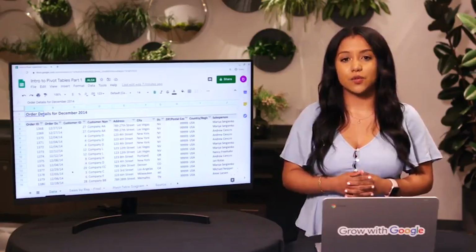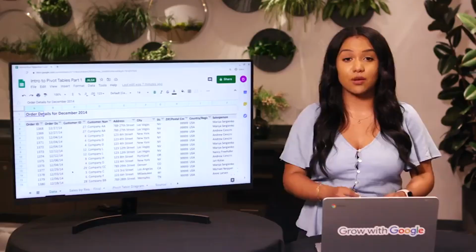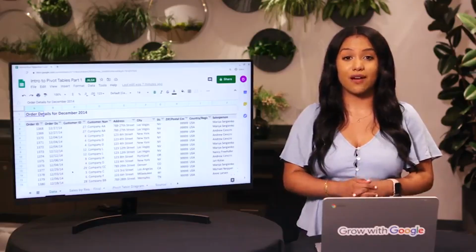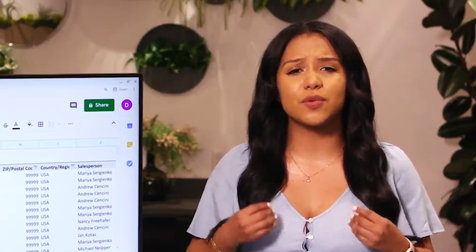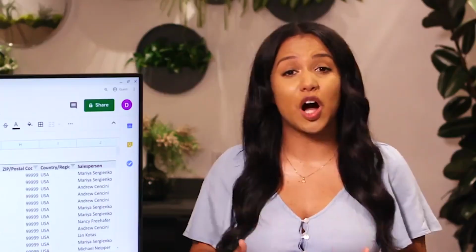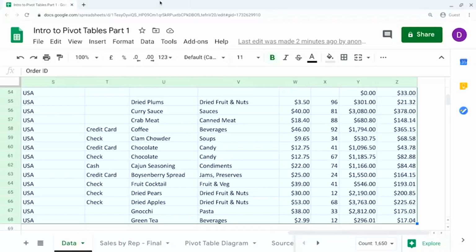Let's say your stakeholders want a quick look at the revenue by salesperson. Using the data, you could make them a pivot table with a graph that shows that information. A pivot table is a data summarization tool that is used in data processing. Pivot tables are used to summarize, sort, reorganize, group, count, total, or average data stored in a database. It allows its users to transform columns into rows and rows into columns. We'll actually learn more about pivot tables later, but I'll show you one really quick.